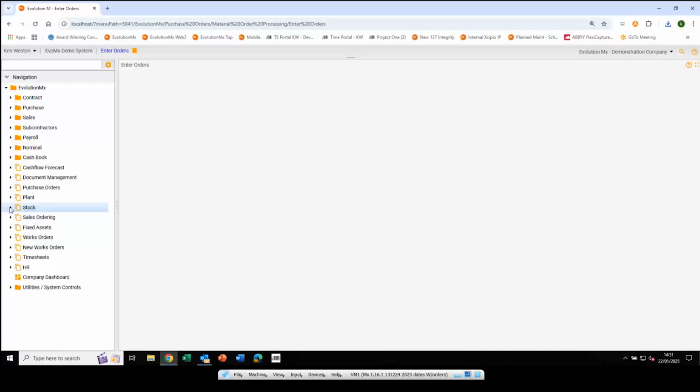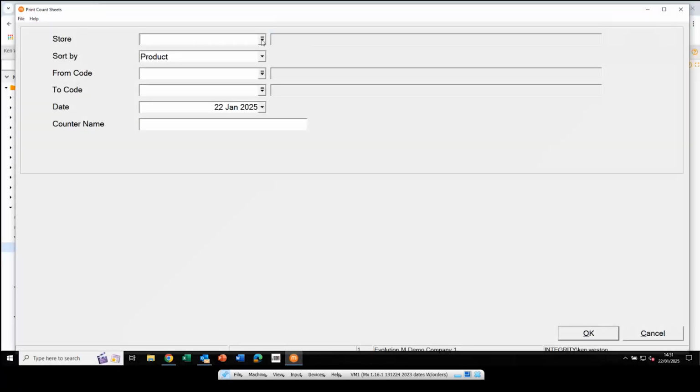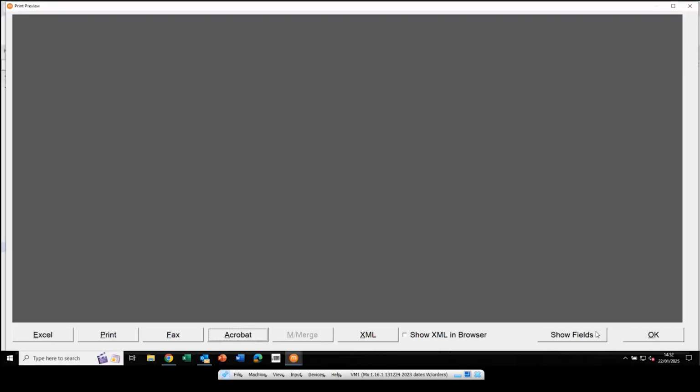Another important area of the stock module would be to handle the stock take process. This allows you to create count sheets effectively. The store that you want to process the stock take for can be indicated. You can choose then for the products to be sorted either in product order or maybe in bin location to assist somebody walking around the warehouse to count the available stock. Stock take sheets will then be produced and can be used for manual counting.